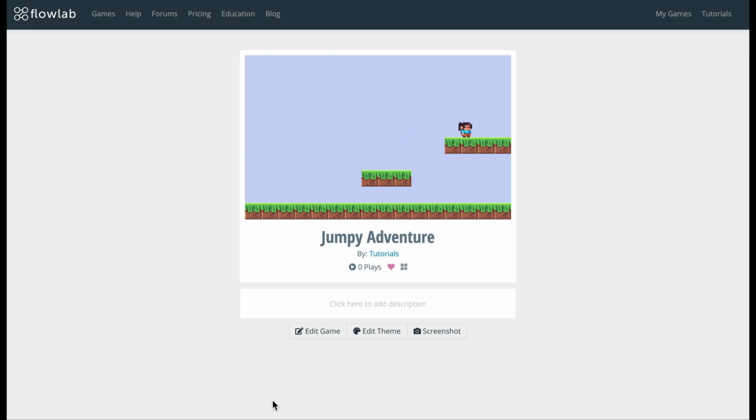So our player now has custom logic to control her using the keyboard. In the next video, we'll add some animation to our player sprite.